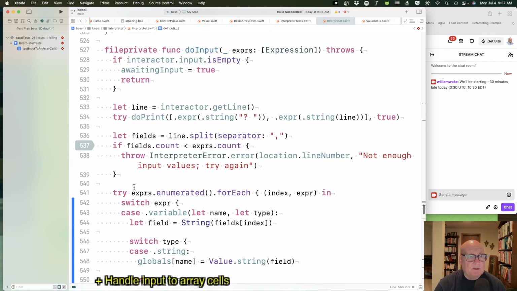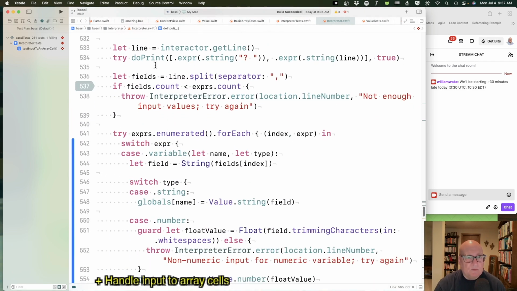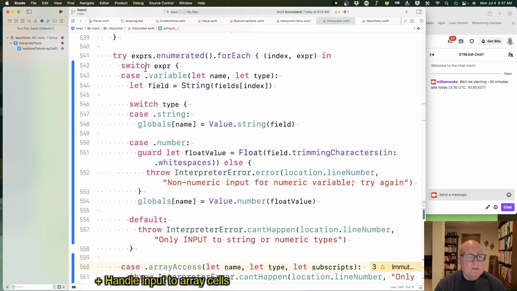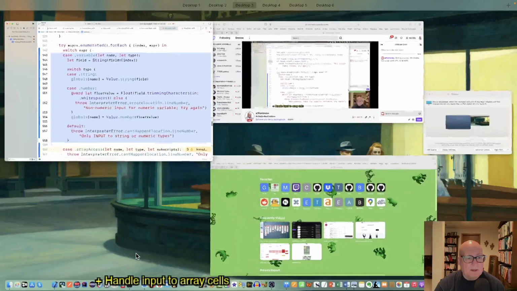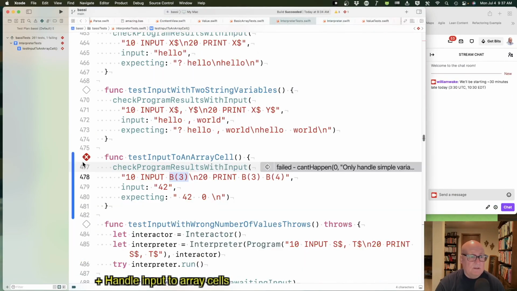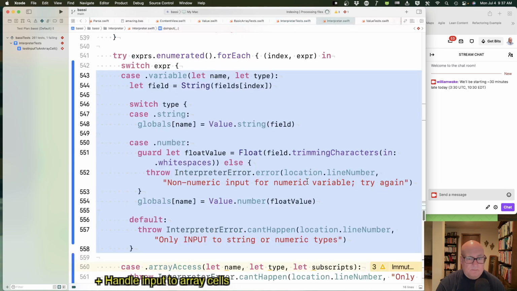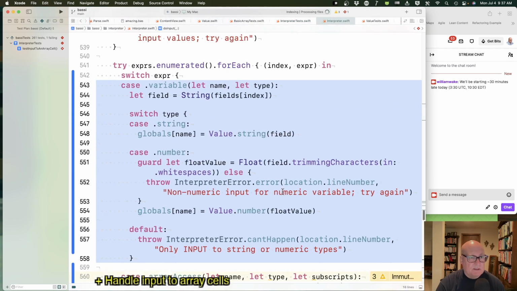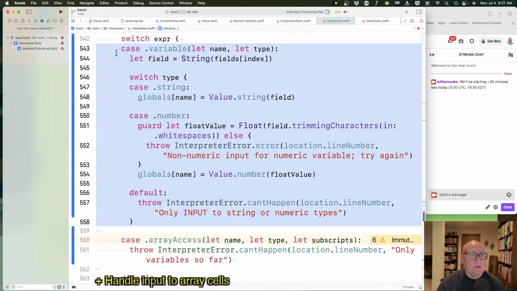Okay, so when we come in here, we check some stuff, and then we're going to go through each item they're trying to input and handle the case, either variable or array access. Okay, so let's run this test again. Similar error we expect. That was more of a refactoring. And then let's extract method on this one.